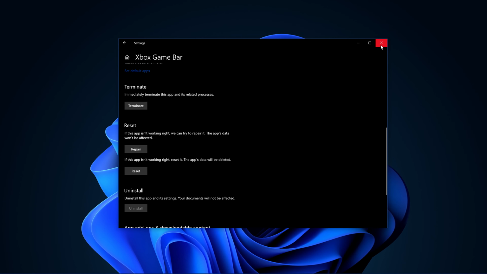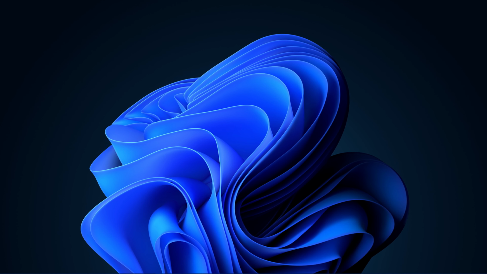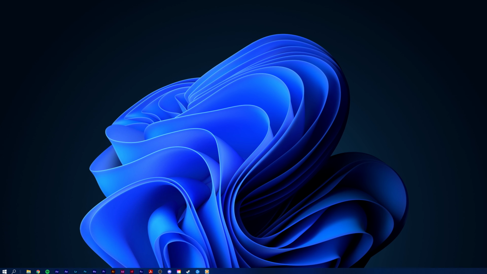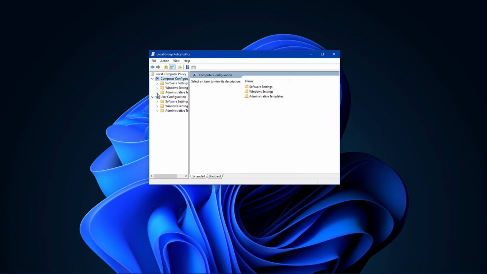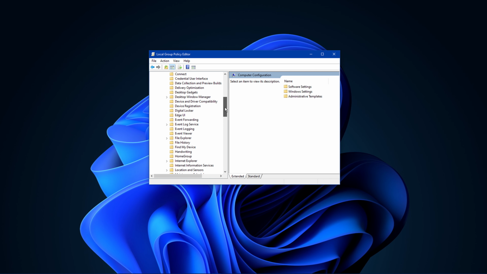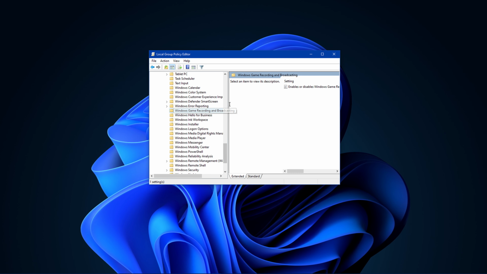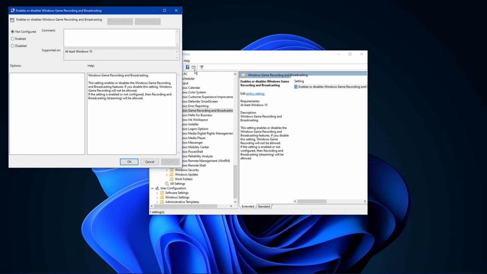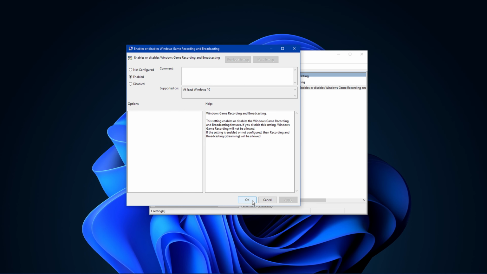In case nothing helped you out, then you will have to make some changes to your local group policy editor. In your taskbar search, type gpedit and click on Edit Group Policy. On this window, navigate to Computer Configuration, Administrative Templates, Windows Components, and from here, scroll down until you find the Windows Game Recording and Broadcasting folder. Double-click the Enabled or Disabled Windows Game Recording policy, and finally, on this window, make sure that it's enabled. Apply your changes and you should be done.